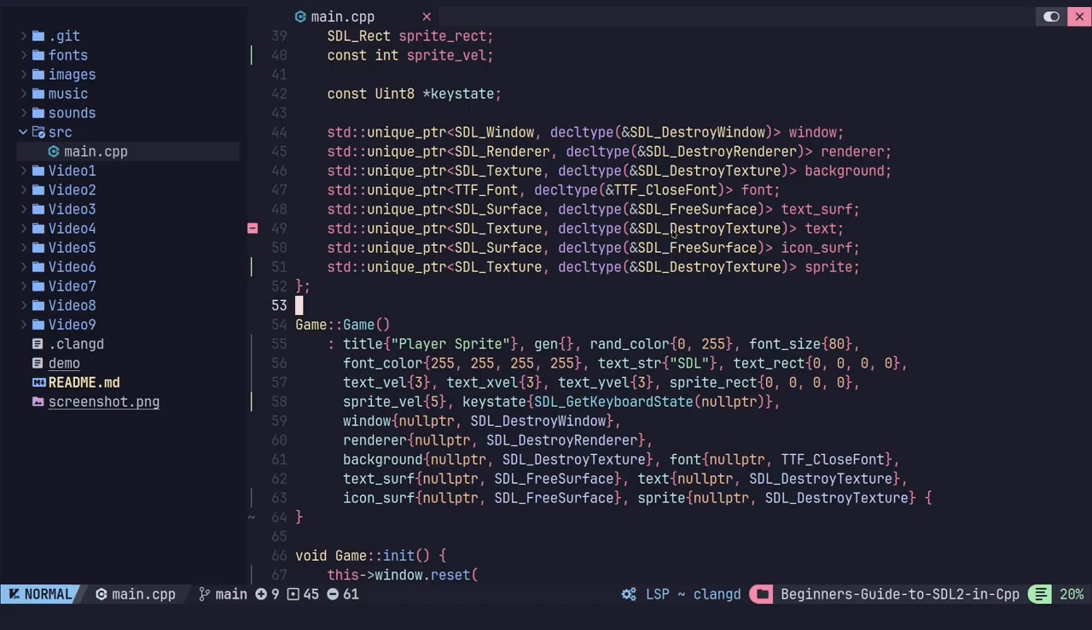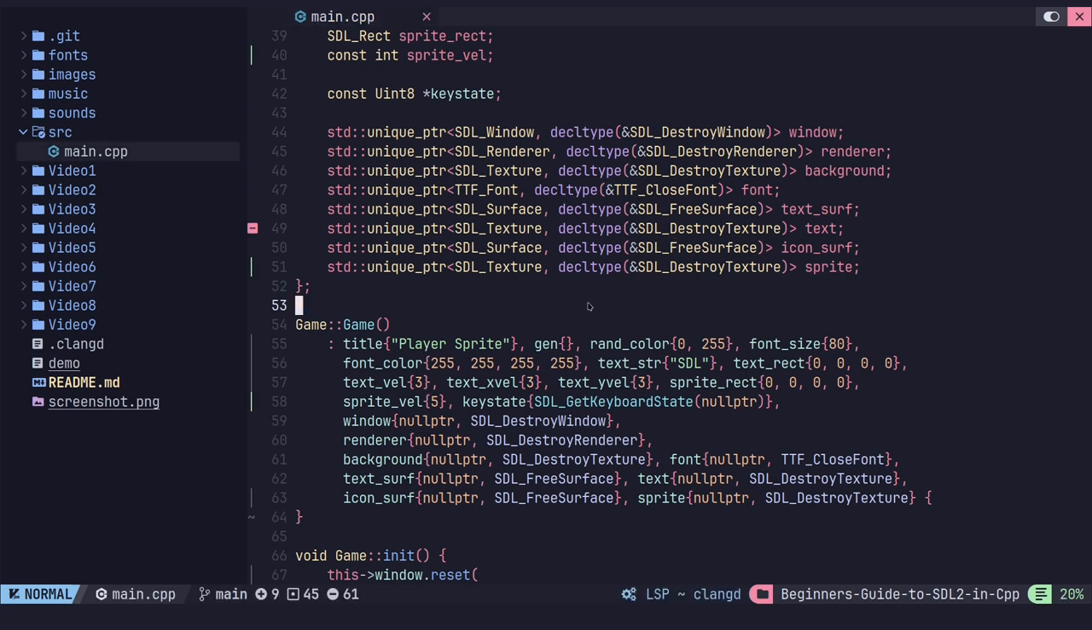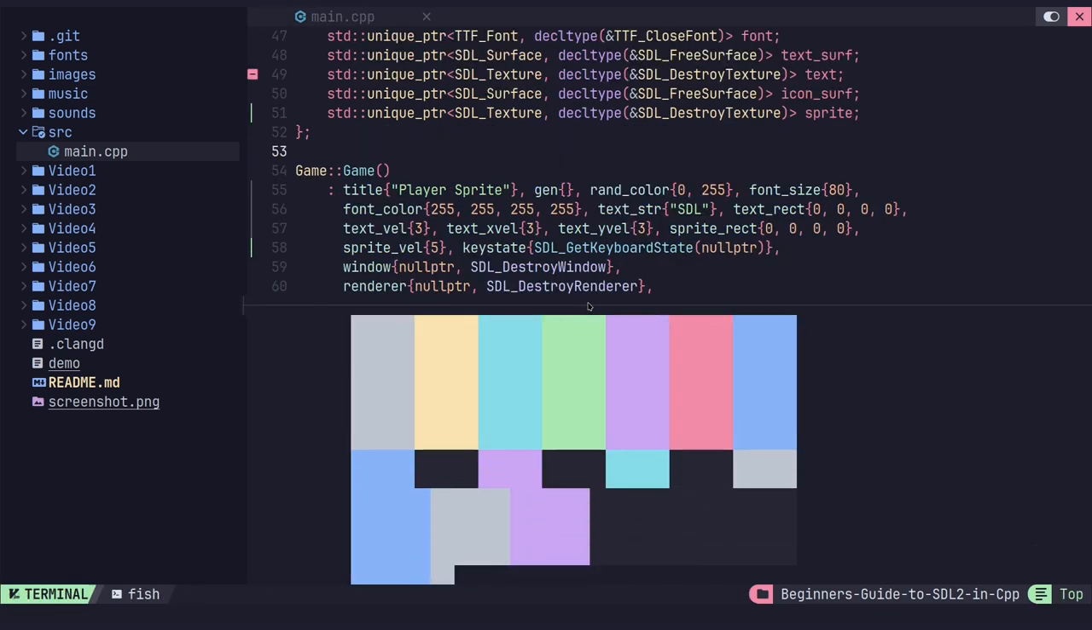Since this is the eighth video, you want to go inside the folder of the seventh video right here, and take the seventh video source code and move it up into the normal source directory. That will be where we start off today, what we ended off with in the seventh video. So I will show you real quick where we ended off with.